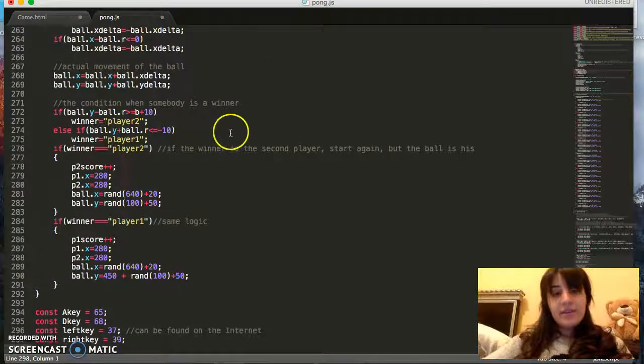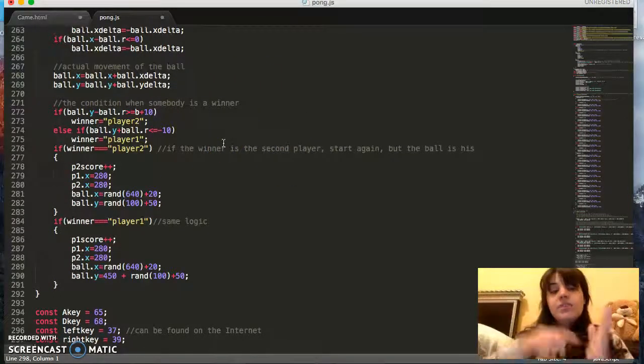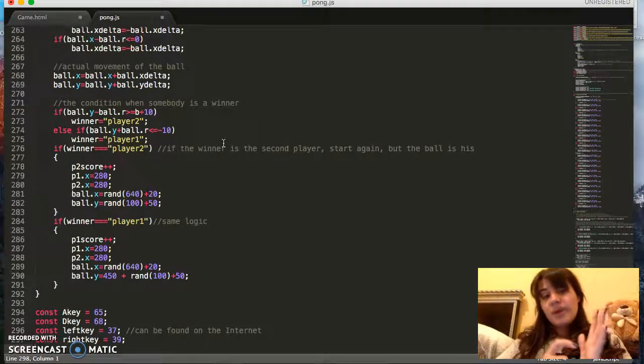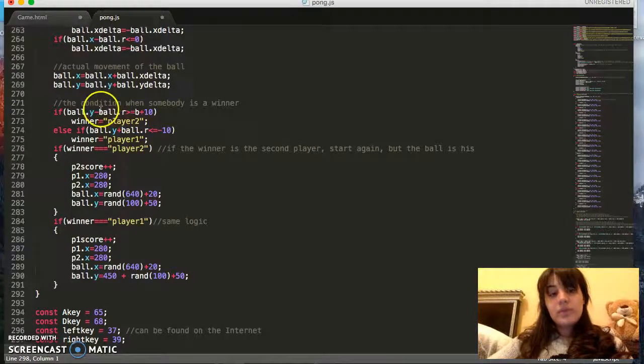here we have a player. The condition when someone wins: if ball.y minus ball.r, the radius of the ball, is greater than the canvas height plus 10, I mean it's out of my canvas height, it means player 2 wins. And else if ball.y plus ball.r is less than or equal to minus 10, it means that the winner is the first player.